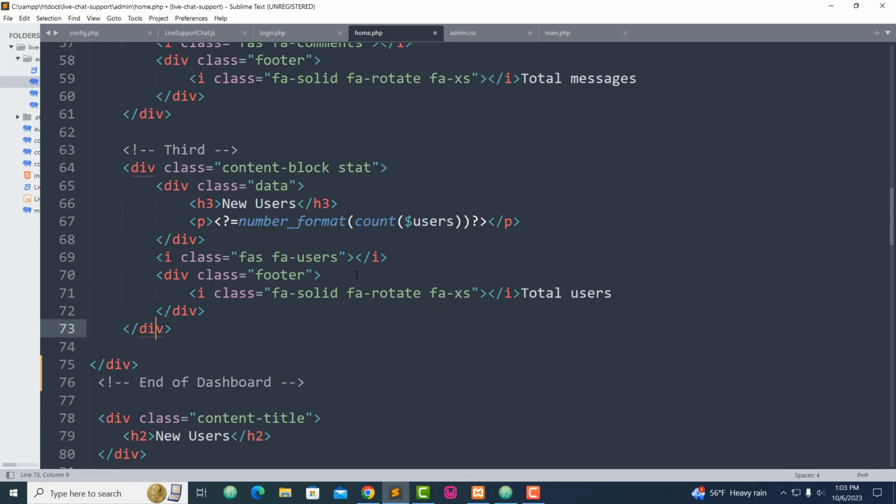Before adding the next one, I want you to fix something for me. Here on line 71, instead of total users, remove total users and add users registered today, like this. It makes more sense if you say new users. Every time you get a new user, you should know the users registered today, the date, and so on.